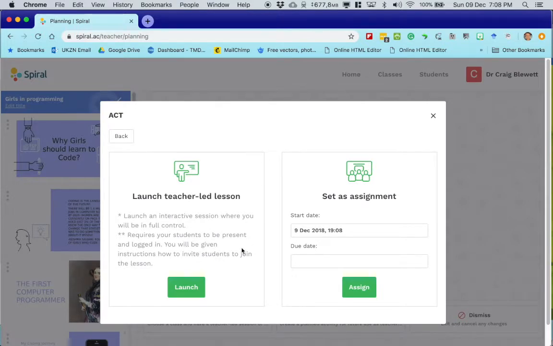Now, there are two options that you have. The one option is essentially your blended learning option. So I'm going to launch this because I'm going to be teaching my class right now. I'm going to be teaching this and I want them to use their devices to answer questions and to get involved in conversation around my slides.